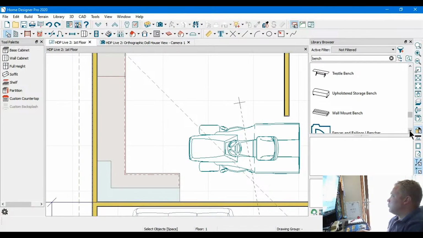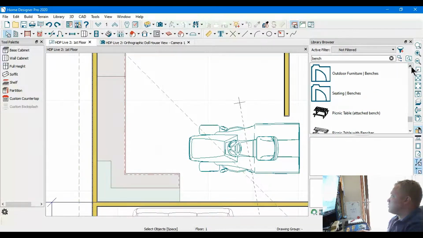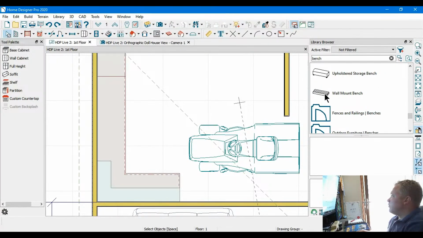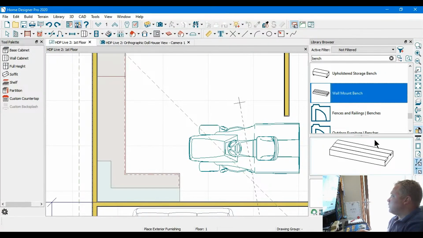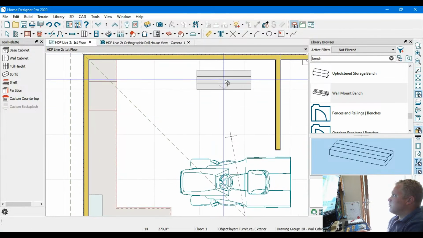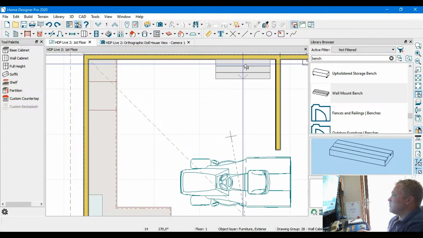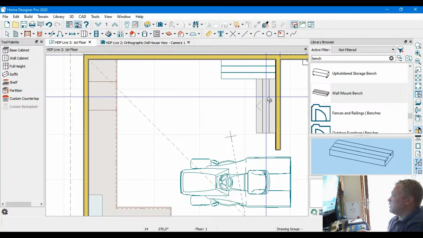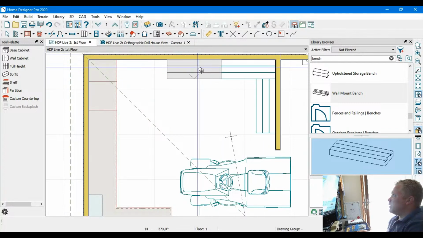Trestle, upholstered, wall mount bench, fences, railings, seatings. There we go. There's a picnic bench. What is this? A wall mount bench. Oh wow, that's pretty big. Okay, let's do that one over there. Do one over there and one over there.